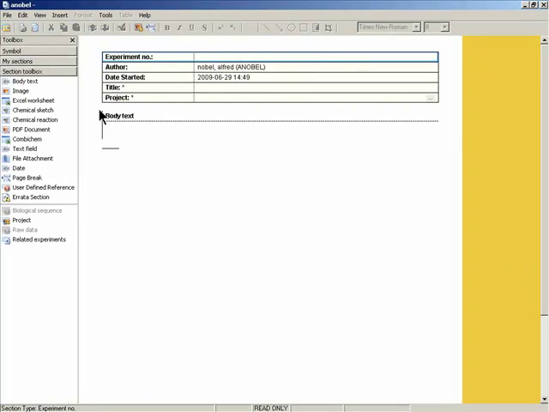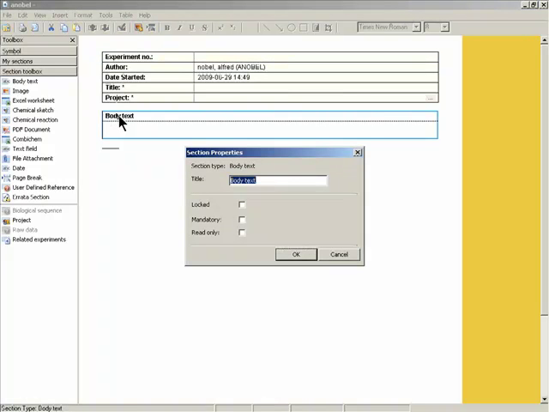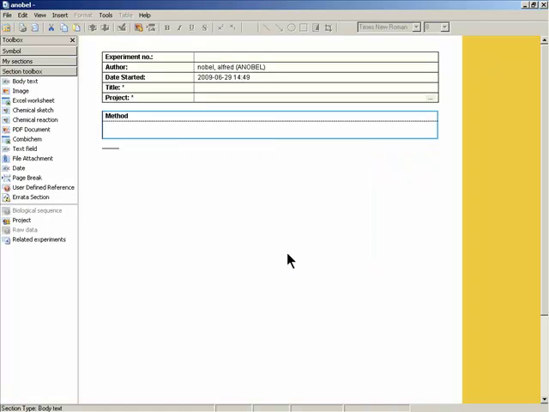This is very similar to the experiment editor. Same section toolbox, and a yellow band down the right-hand side to remind you that you're working on templates and not experiments. So then you can add sections and edit sections in exactly the same way as you do in an experiment.